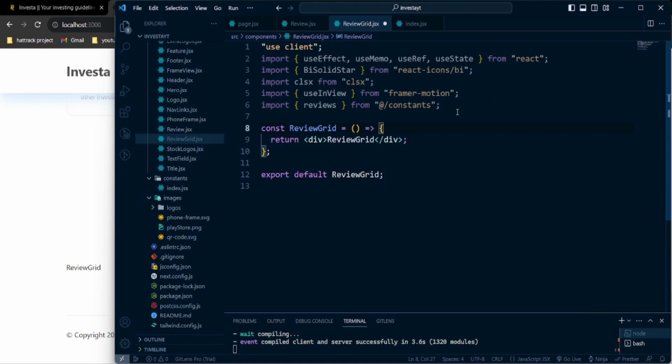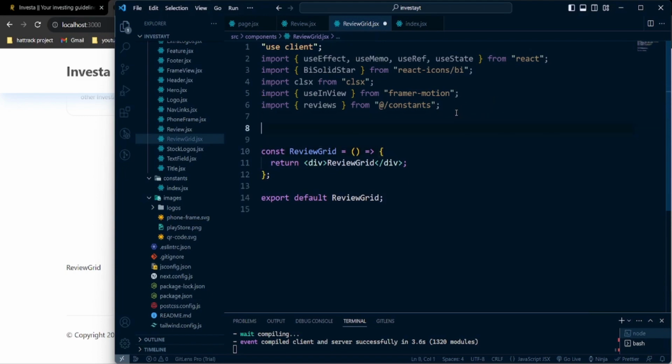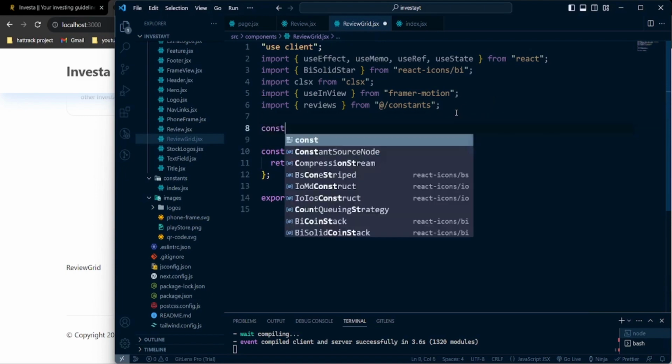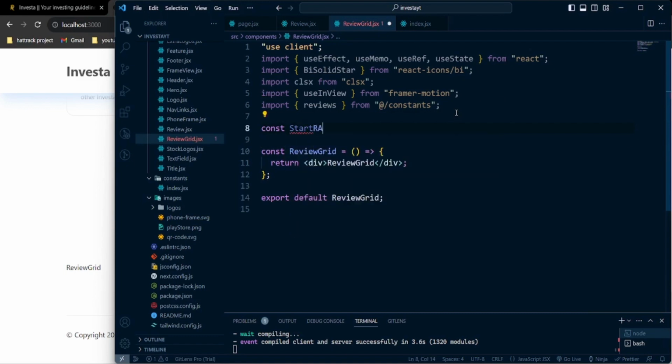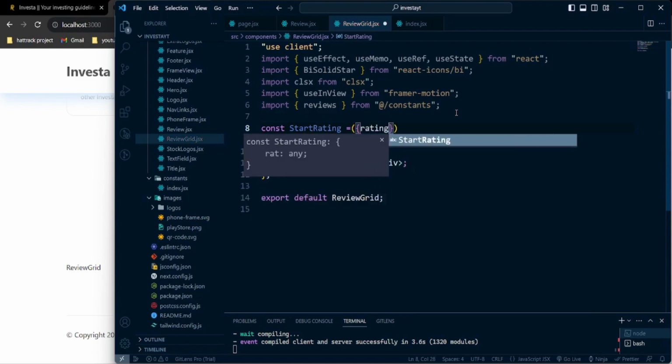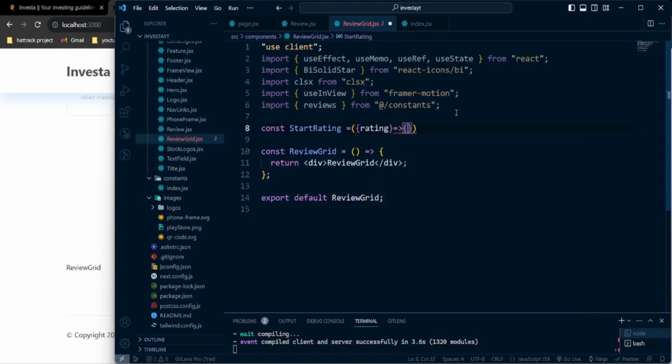Now before going through that, I'm going to declare some of the parameters, which will be const star, and it will be rating. That rating particularly we're going to pass as the parameter. And I think I made some mistake. Yeah, it will be up from here.